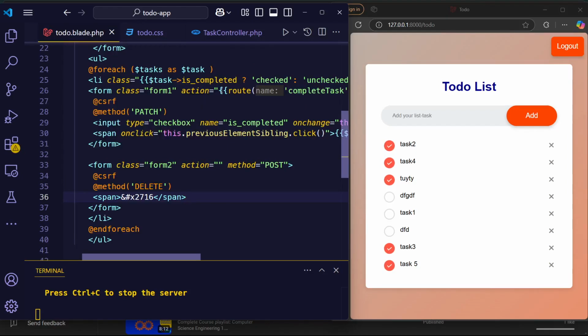Here we need to specify the route. We can copy the route from complete task.